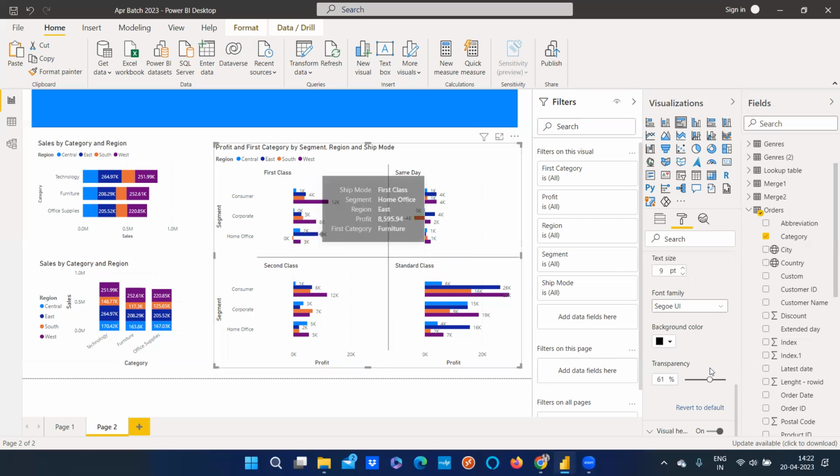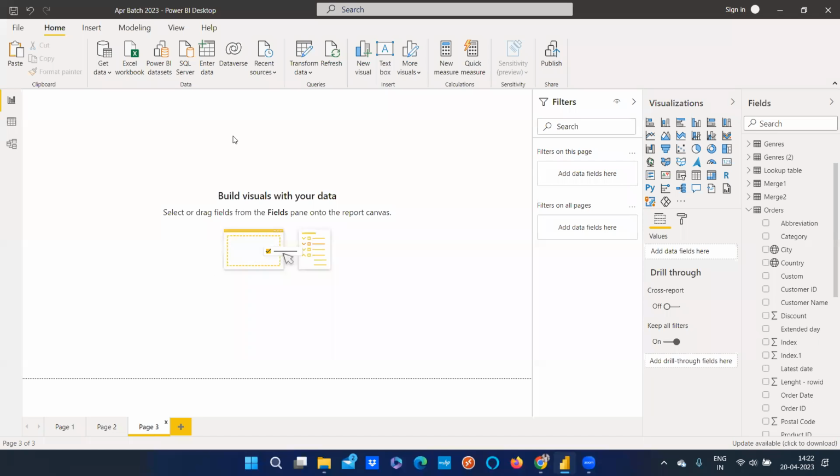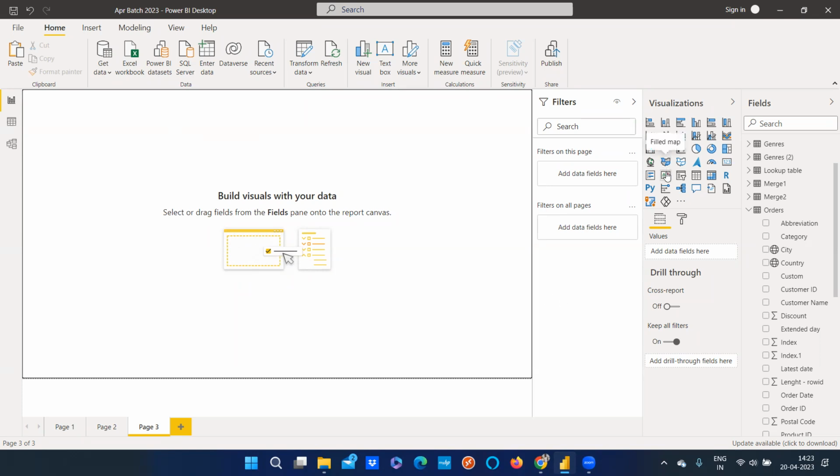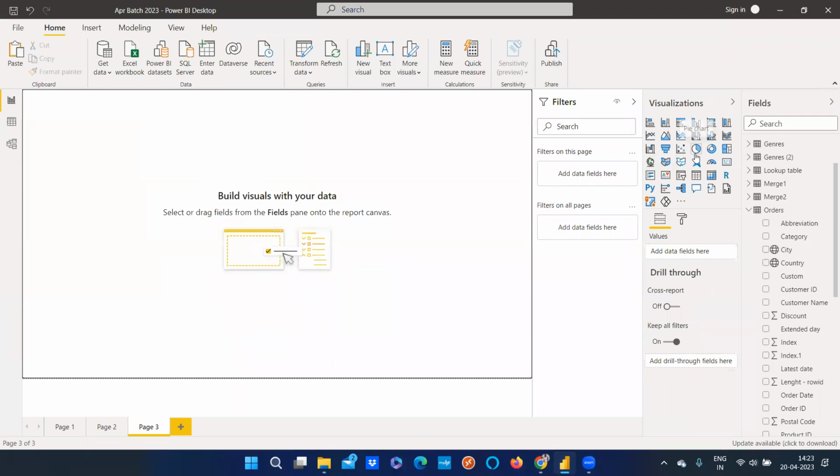That is the reason some people use this transparency setting for the background of the tooltip. Okay, then there is one more thing that you can do. You can call in another page. Let's say you have created some visual in here and you want to see this as a tooltip. Then what you will do is make this visual a tooltip.